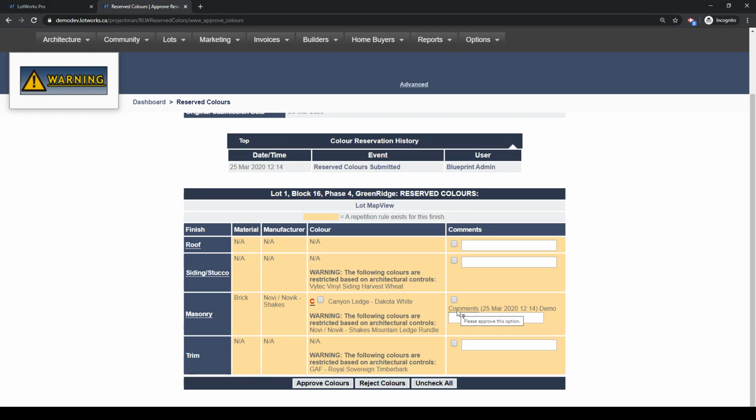So the builder, or developer, can approve that option, and checking this box here will add the custom value to the database itself. Otherwise, they can just check this masonry and click Approve Colors.